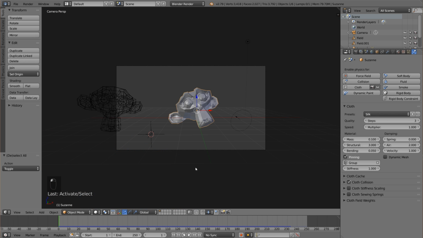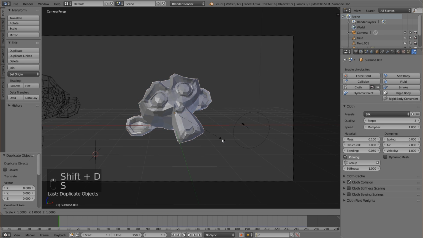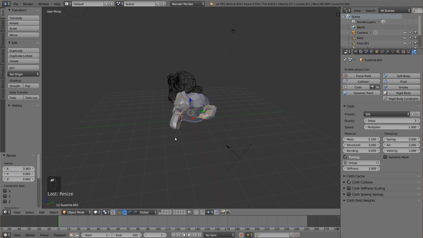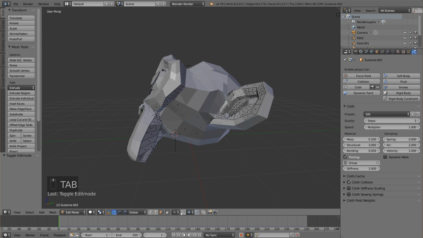Now, one other thing that I did that made it look even cooler is I took our object here and I duplicated it and I scaled it down just a little bit. So it's basically inside of the other monkey head. Now, you might have to do a little bit of modifications because you can see if we go in edit mode here, it's not scaling evenly, so it's not inside it all over.